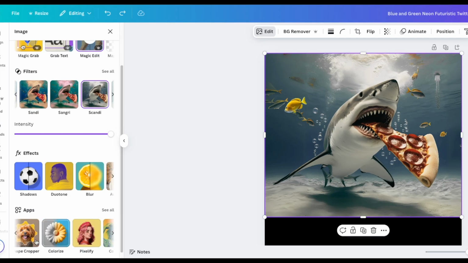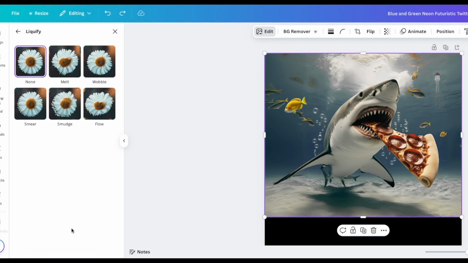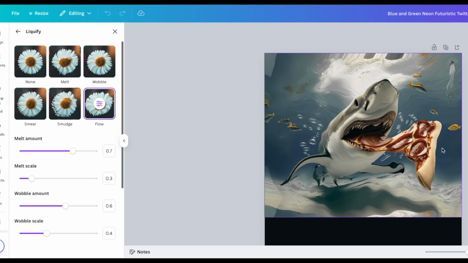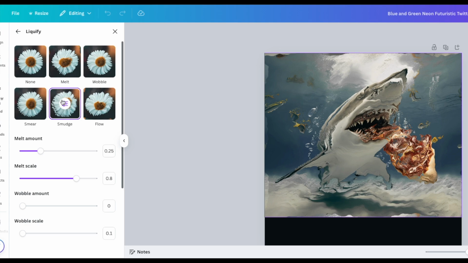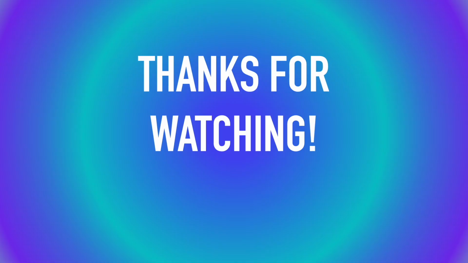All right, let's try one more here. This is the liquefy. This is really fun as well. We'll go ahead and click open, and let's do this one here. Oh, look at that. It's like we're underwater, but kind of not really underwater, right? I like this one a lot. And of course I can go through each one of these and see what they look like, and then I can manually fix them.